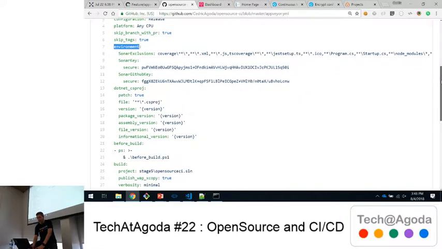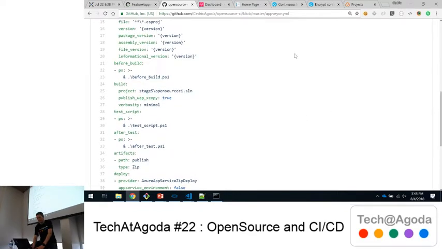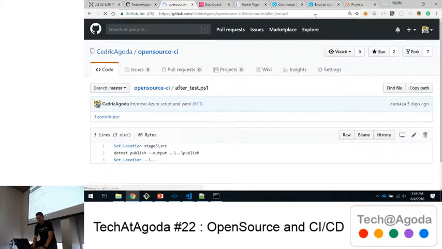And later on, when you use it, you're just going to refer to it by name in the script. So we're going to use, I think it's in after test.ps1. No, let's go.